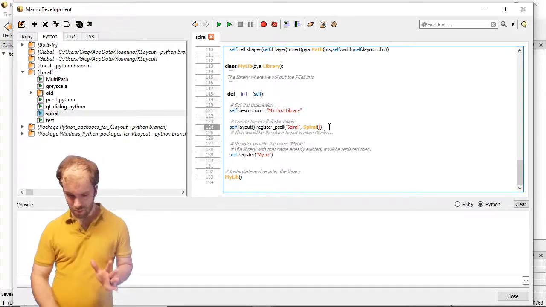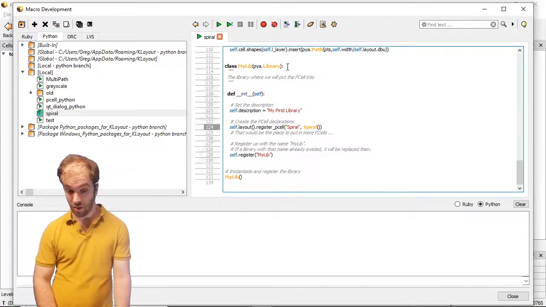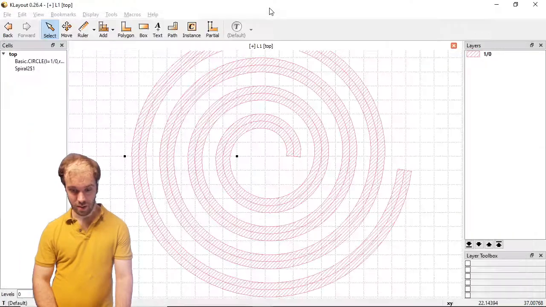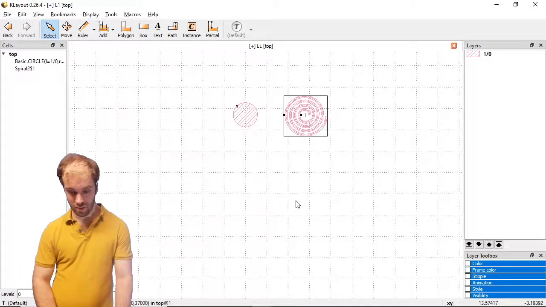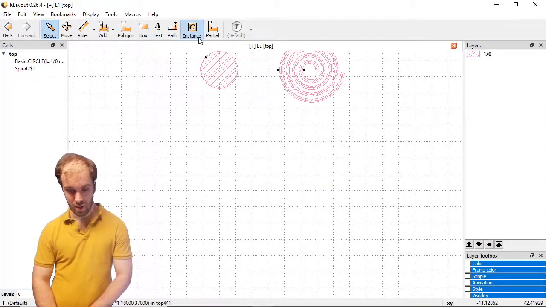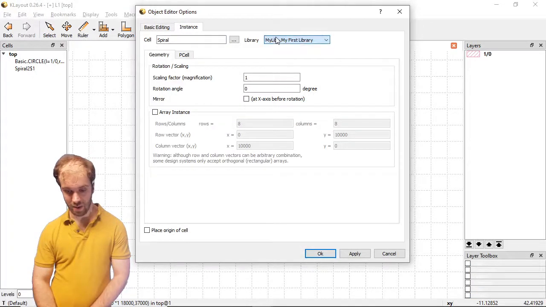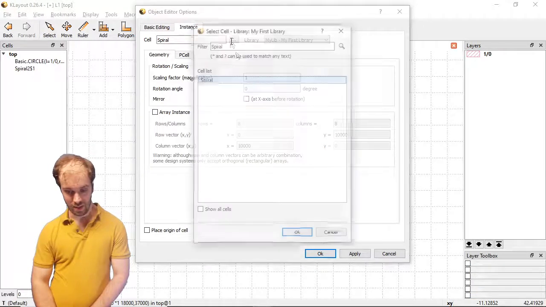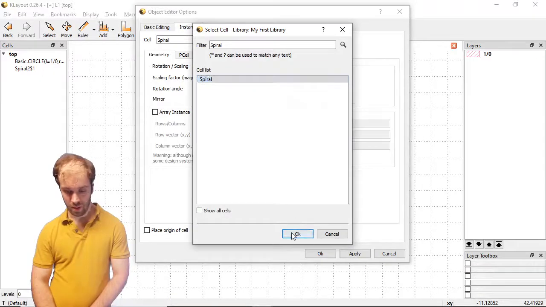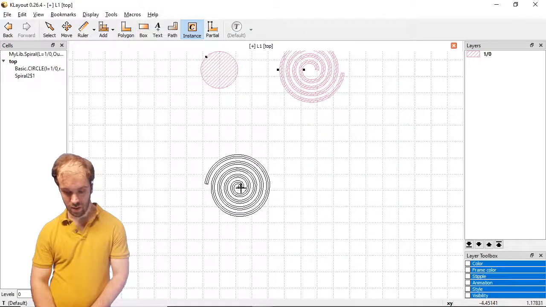Okay, so we have everything done in this file. Let's go ahead and save it. And with any luck, let's run it here. No errors, that's a good sign. Let's hop back over to our layout, jump down here. I'm going to instance, I'm going to go to my first library. We've already selected the spiral here. Click OK, click OK. And sure enough, there's our spiral.